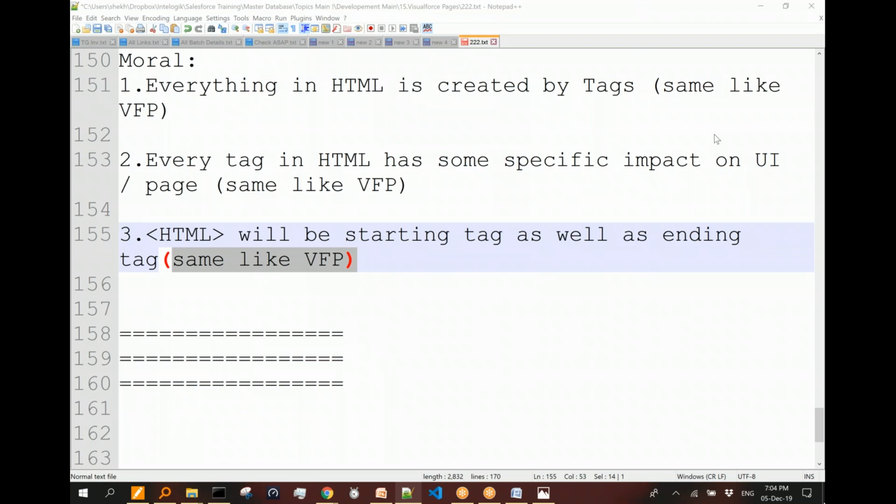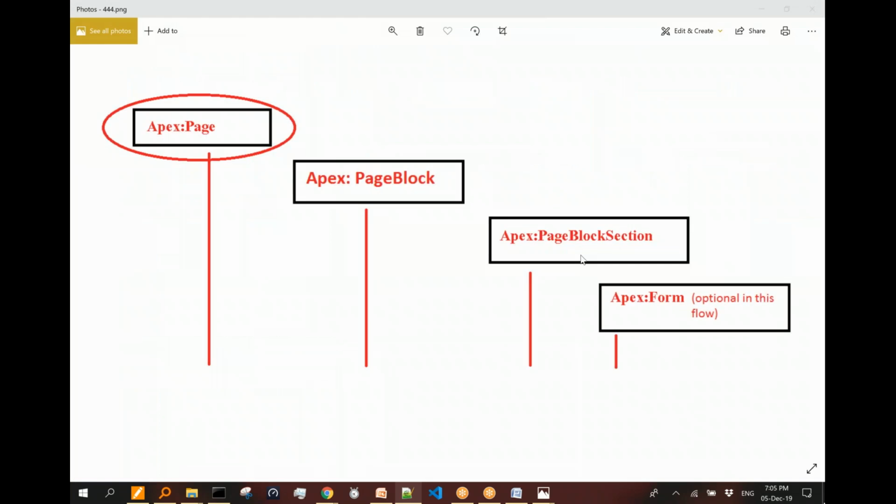Let me proceed and go to the next level. In the next level, I'm going to tell you what exactly we will have as tags. In HTML, we saw tags: bold, HTML, body. We will have this kind of tags in Visual Force page: apex page, apex page block, apex page block section, apex form. This kind of tags we will have in Visual Force page. We will see that step by step. You don't worry about this. Now let me go to the next point.